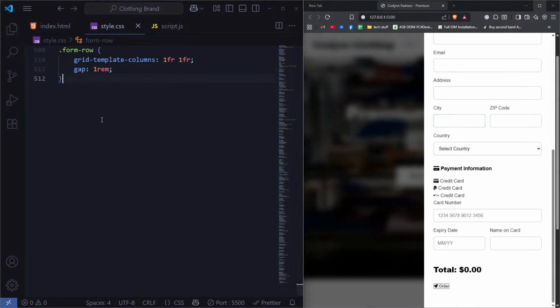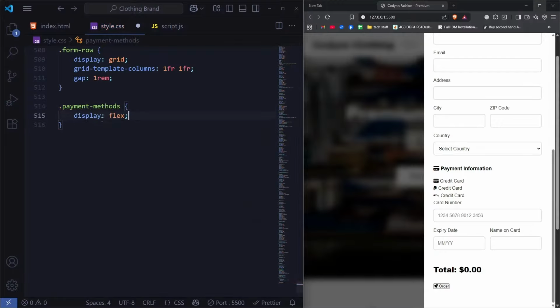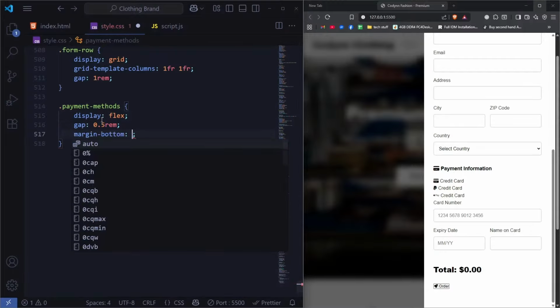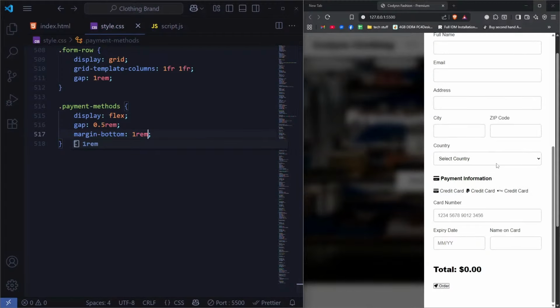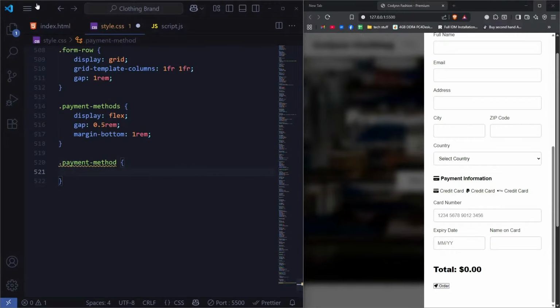The next is payment methods. So what I'm gonna do here is do payment methods and put display flex. Also do gap 0.5 rem and margin bottom set to 1 rem. Just like that.